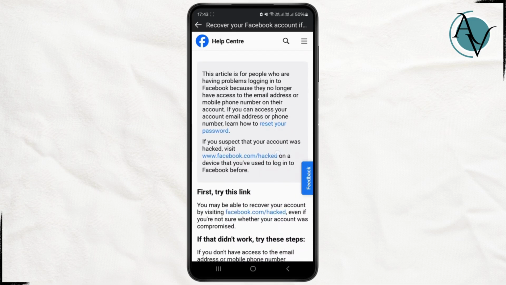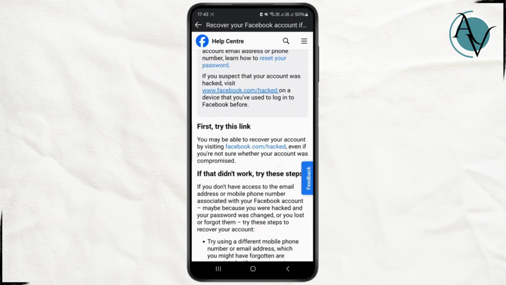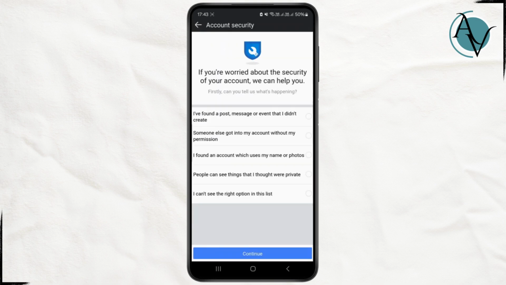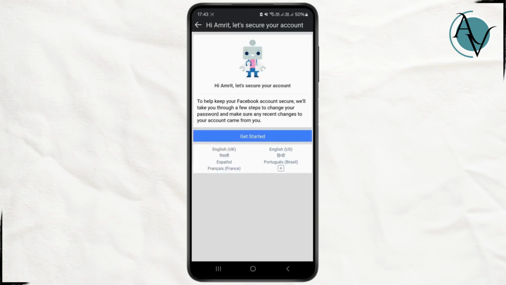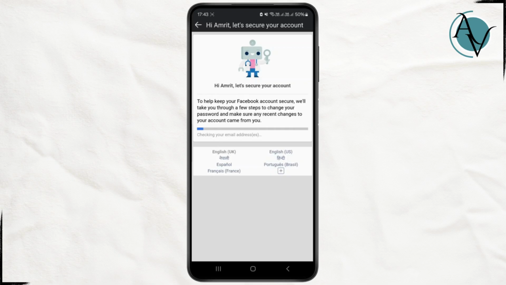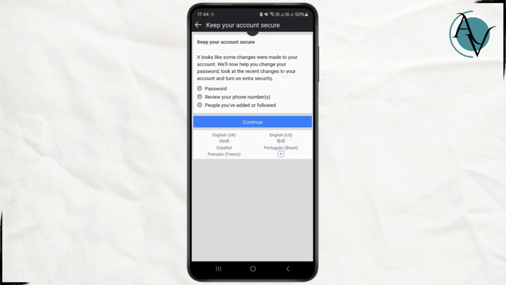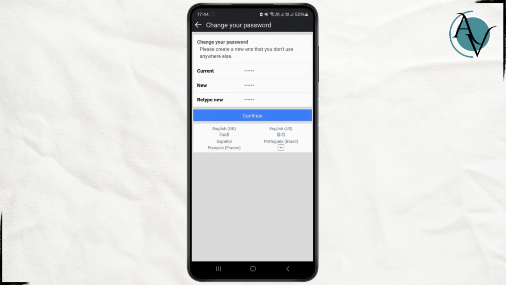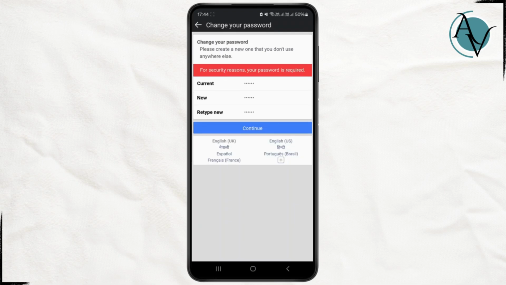Even if your account wasn't hacked, this might help you do something about it. From here, once you click on it, it will ask you to pick any option. Click any option from here and simply check here. Wait for some time for it to process, and once you get this option, simply click on continue, and you can change your password from here and simply click on OK.